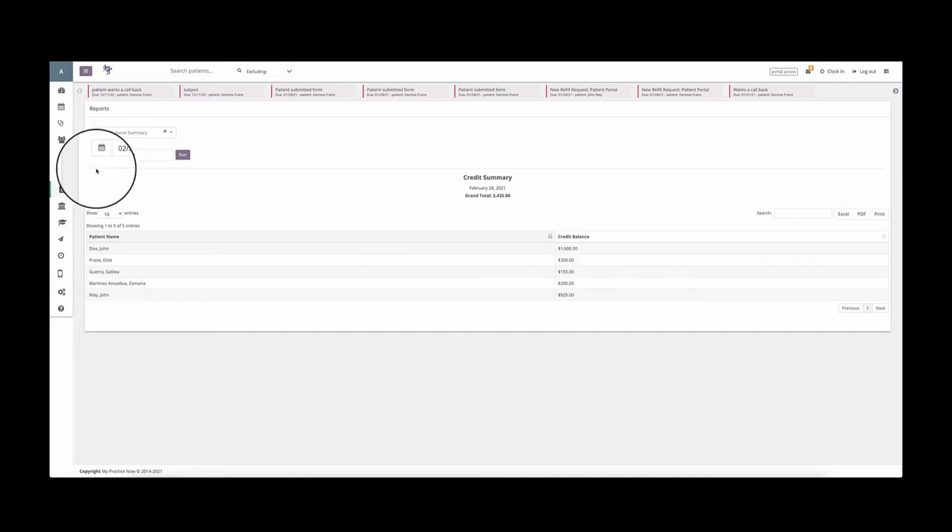You can show multiple entries. You can see the grand total at the top. You can search by patient if you have a long list of patients with credits. This is not going to show you the banks. This is a completely different report. If you want a bank report, we will see that in another report. This is just credits.